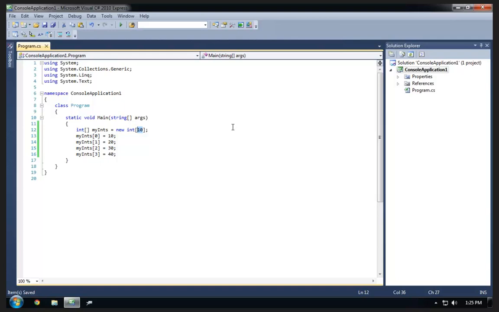So a list is a type, and its type looks like this. This type exists in the System.Collections.Generic namespace.